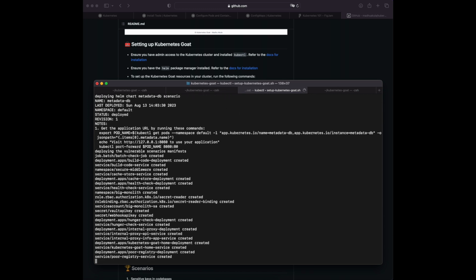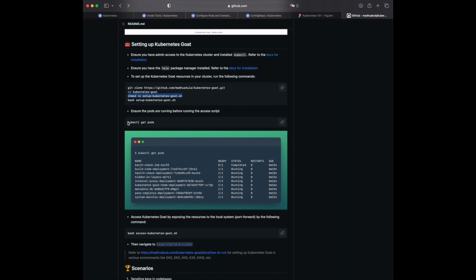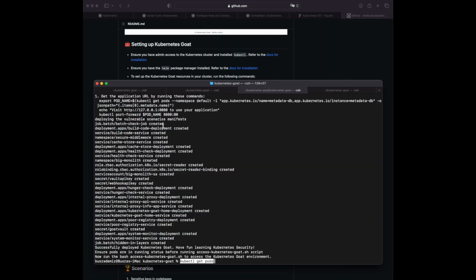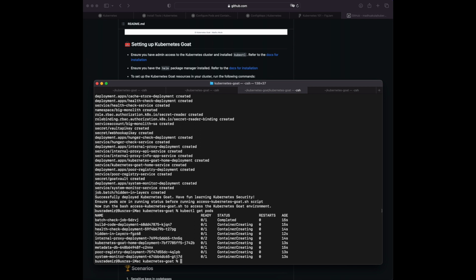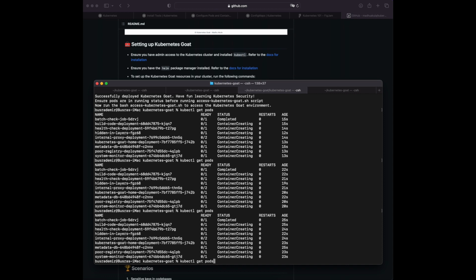It's going to create all of the pods, nodes, etc. for us, and ensure pods are running in running state before running access-kubernetes-goat.sh, it says. So we will say kubectl get pods. It's not in the running state yet, so let's wait until it's done. Still container creating, completed one only, one running.